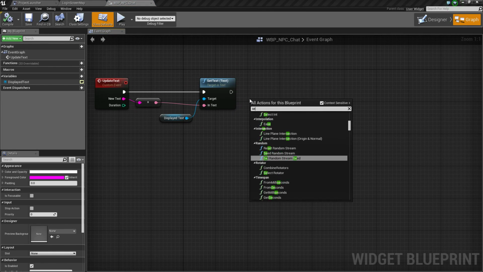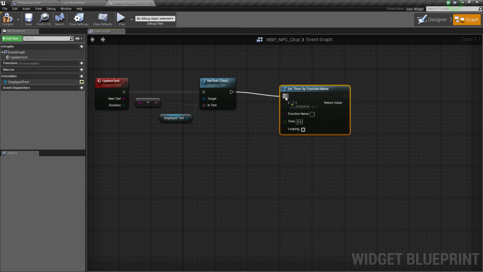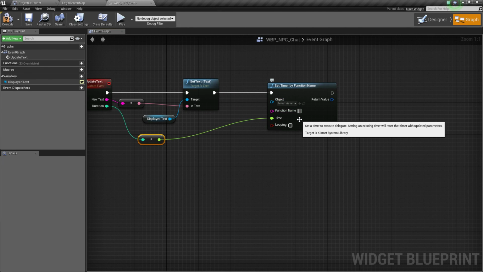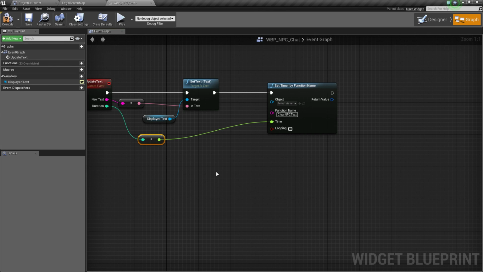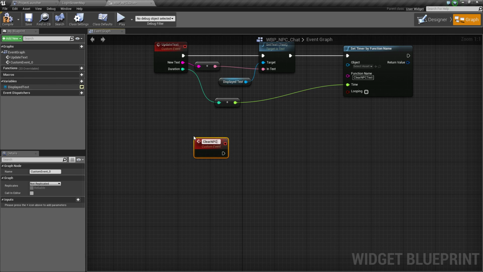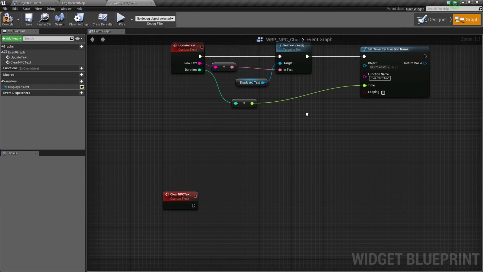So, and then set timer by function name. It's going to take place. I should have made this a float. I would have been smarter. Erase NPC text. We'll call it clear NPC text. Custom event clear NPC text. Like that. See, this is one case where if this was a name, that would have been so much better, but they couldn't. But that would have been nice.